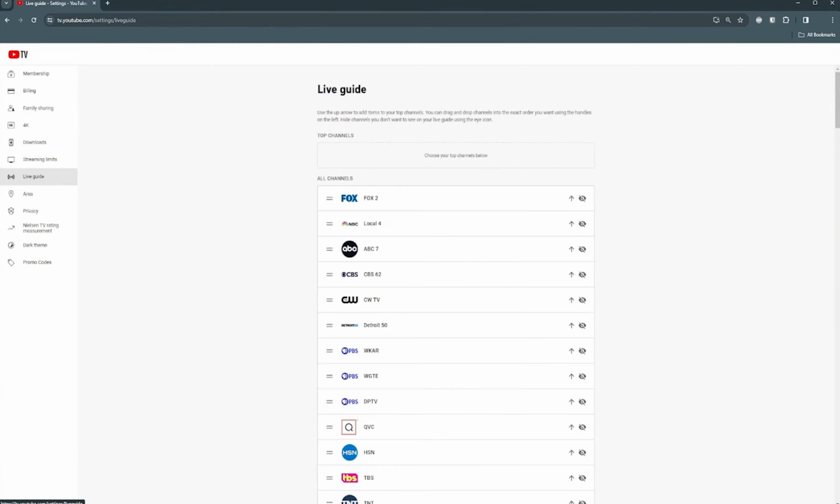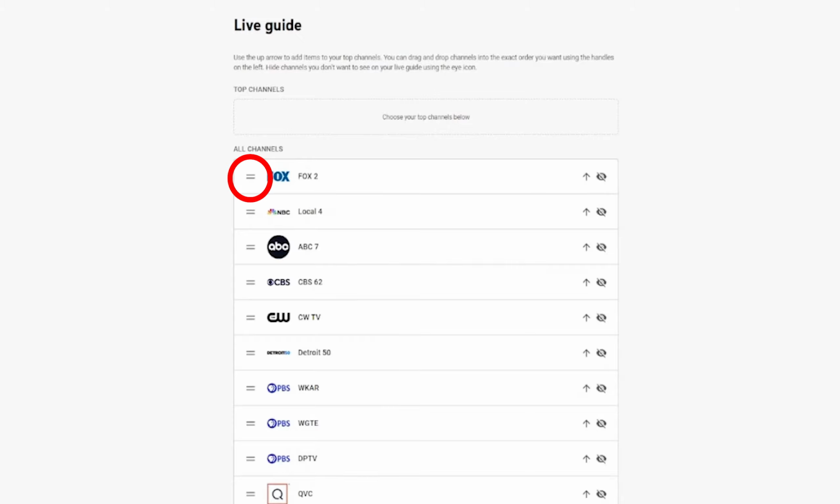You can click on these two bars beside the channel name and start to drag the channel wherever you want, or you can simply click on this arrow on the right side, and by this way your channel will get to the top.